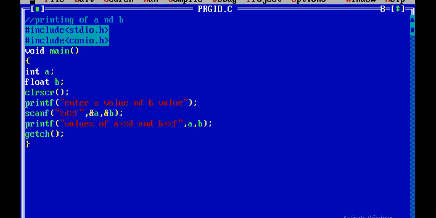Now I am giving the A value as 10 and the B value as 20.5. Why? Because it is a floating value, that means a decimal value. Now the value of A is 10 and the value of B is this. It is showing extra zeros because we are declaring it as a float value. Up to 4 or 5 decimals it will be considered as a float value. Now what is meant by that?